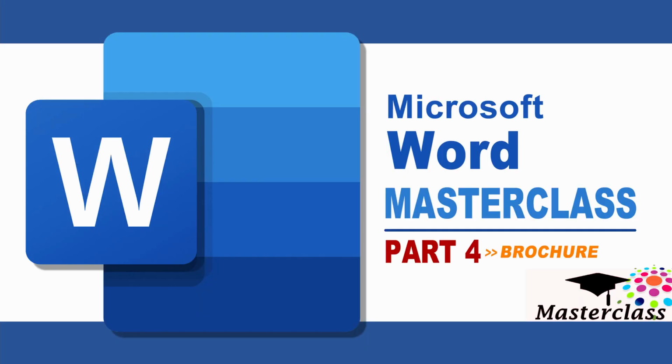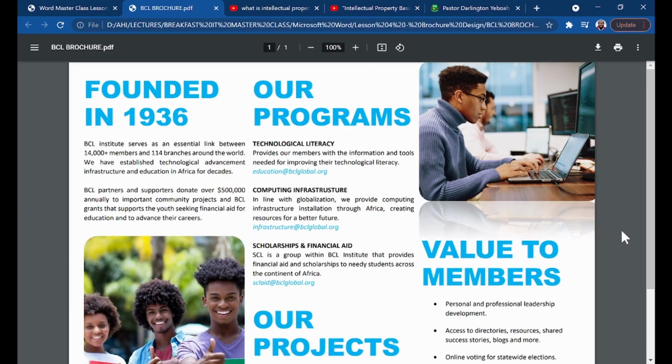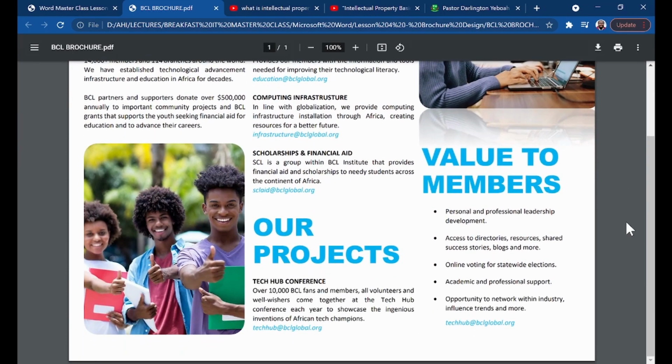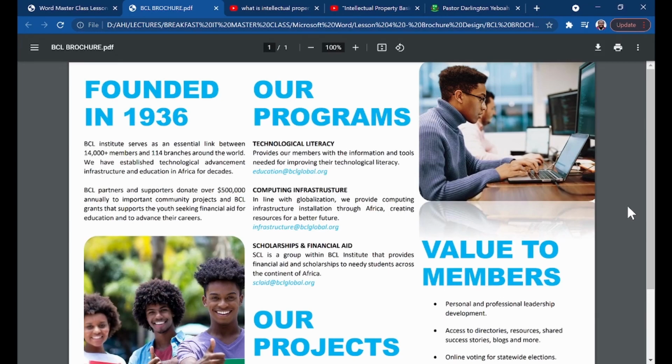This morning we want to design something like this. This is a brochure and we are supposed to design this in Word. Now we select these assignments because in creating them you get to discover and use all the tools in Microsoft Word. And so this is what we are going to do, and it will help us achieve what we want to achieve today.